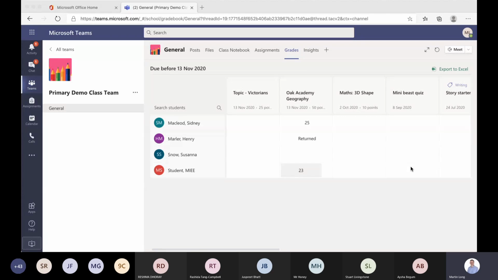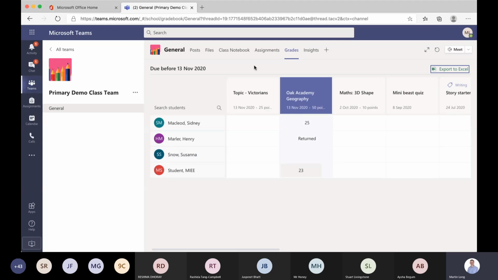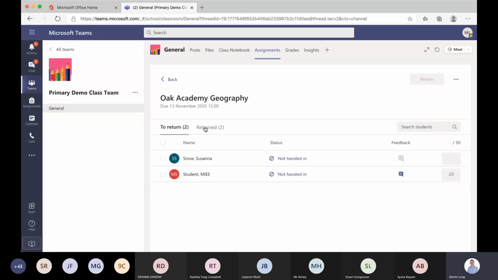Sorry, did you say that you are notified when children hand their work in? Yes, you are notified when children hand their work in, so you'll know when they've returned it. If you came in and didn't want to have a look, you get a notification. But if you came in, you would soon see from the ones in the returned tab versus the to return tab. You do get a notification as well, but you need to set your notifications correctly to get it.